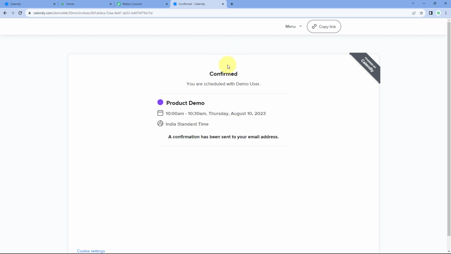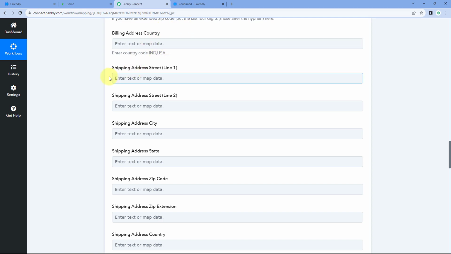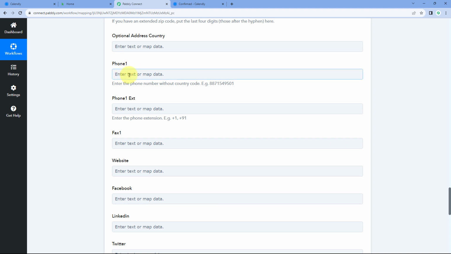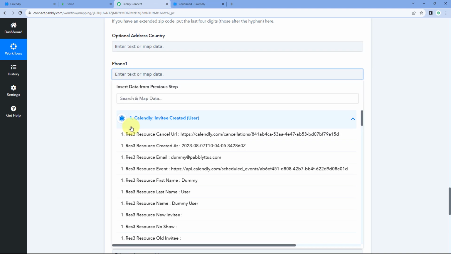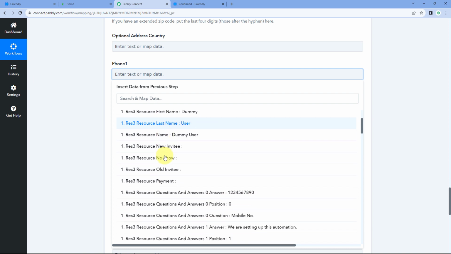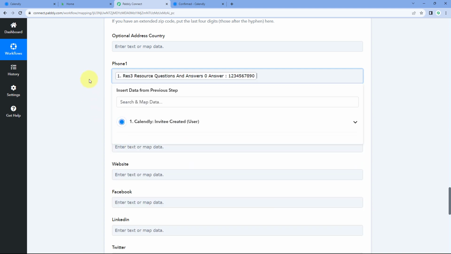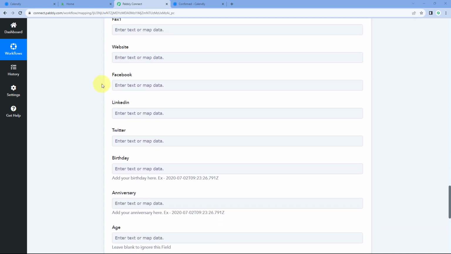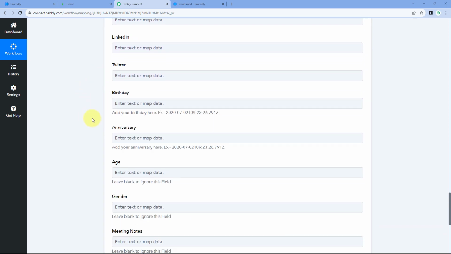So the users are going to enter their details and you can get that data and map the data into their respective fields. After this, you can also see some other details like phone number. We have received the response of mobile number. Just click here, from the drop down from Calendly responses, select the response of phone number and we are going to map it. Then it is asking us fax number, website, Facebook account, LinkedIn account, and all the other details.